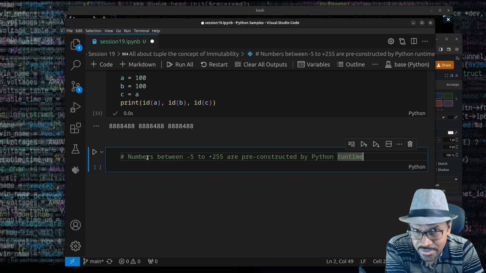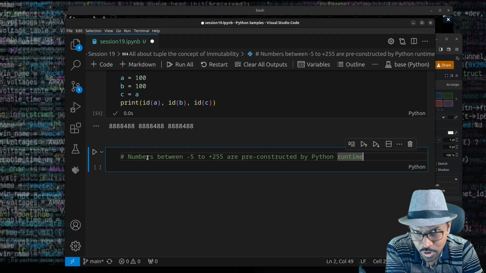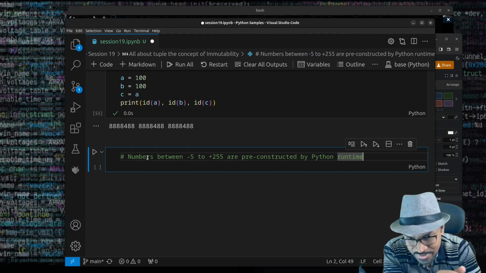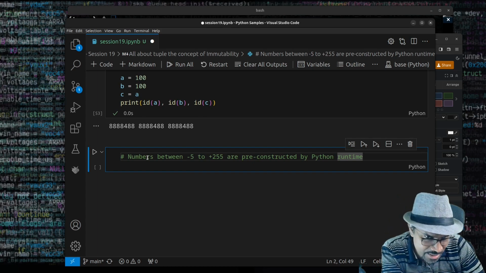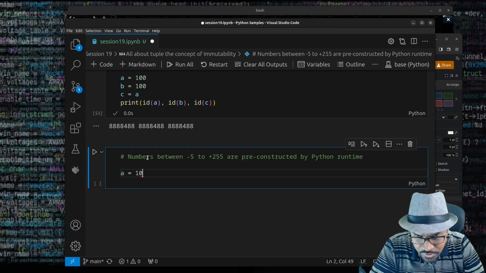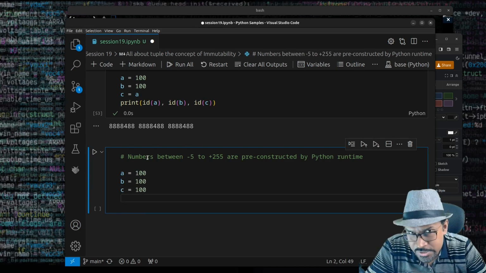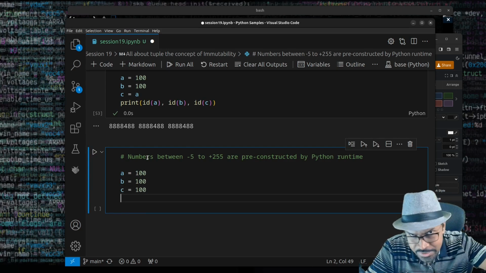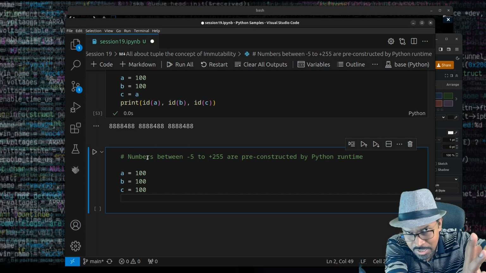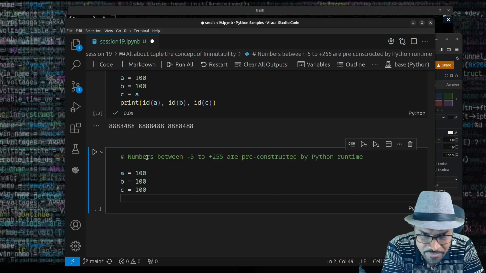This is also called interning. Interned. That word is used, intern, which means caching. It's some kind of cache. We also call these a small number cache or small number interns. So they are small numbers, right? From -5 to plus 255. So if you try to say A is equal to 100, B is equal to 100, C is equal to 100, instead of creating multiple copies of object 100, there's just one copy in memory, and all these three variables refer to it. The advantage of this is, you know that number 100, it's immutable.